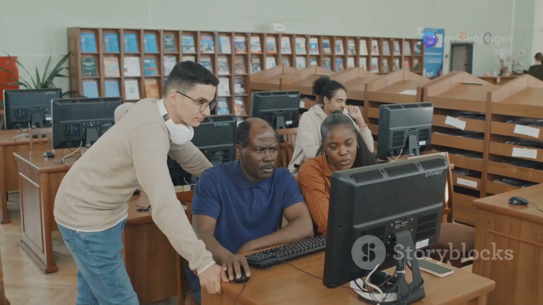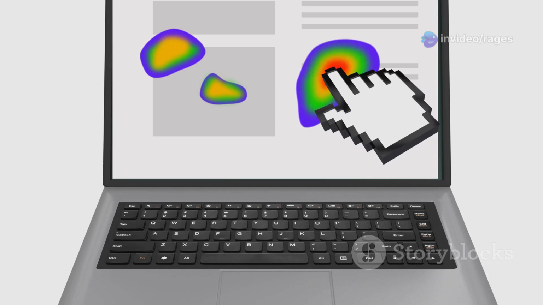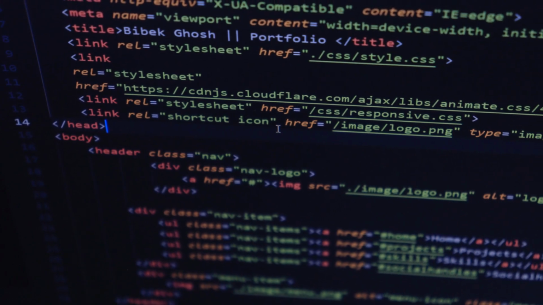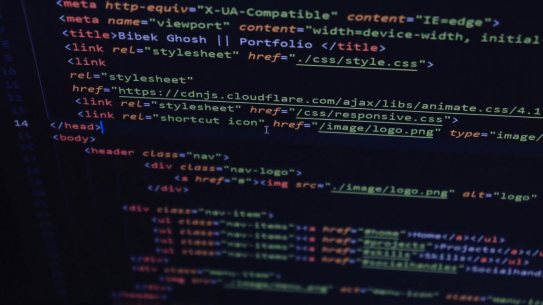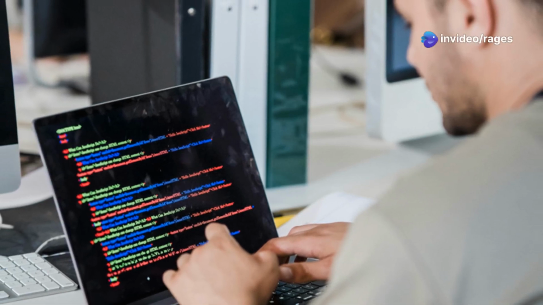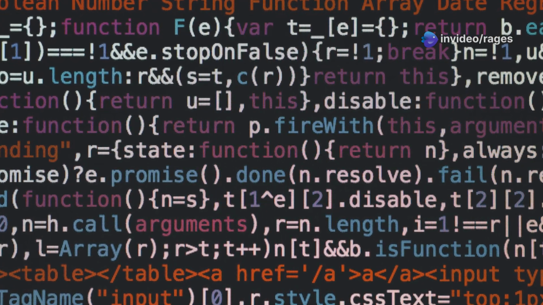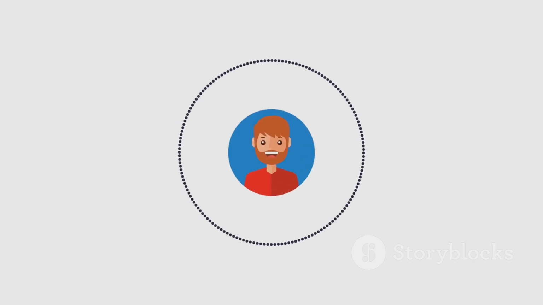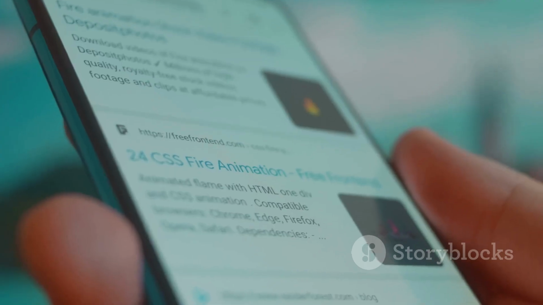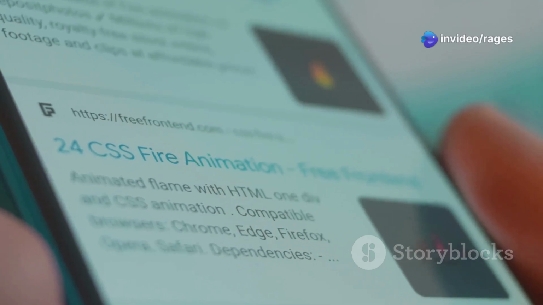It's 1995 and the web is evolving fast. We're starting to see more and more people online, and they're not just passively consuming content anymore. They want to interact, they want to engage, they want websites that feel dynamic and alive. Enter JavaScript. Created by a programmer named Brendan Eich while working at Netscape Communications, JavaScript was this scripting language that could add interactivity and dynamic features to web pages. Suddenly, websites weren't just static pages anymore. They could respond to user input, update content in real time, and even play animations.